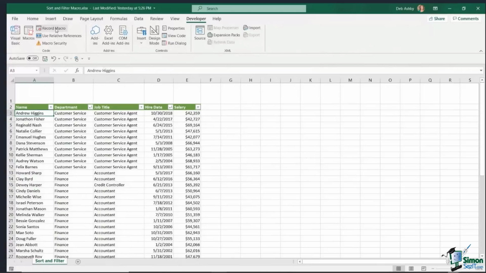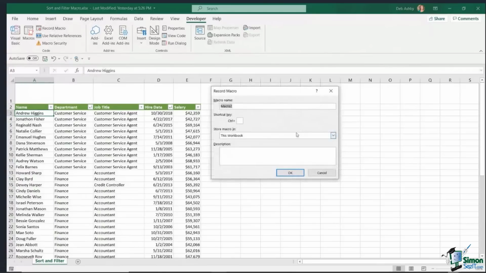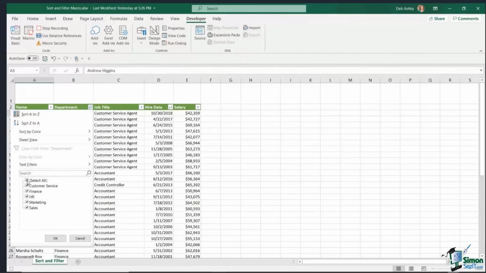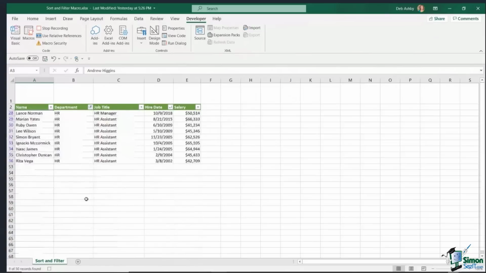Let's record our second macro. Straight back into Record Macro. This time I want a macro that's going to filter by the HR department, and click on OK. So now I just need to click the filter drop down. I'm going to deselect everything, select HR, and click on OK. And that is the end of this macro.